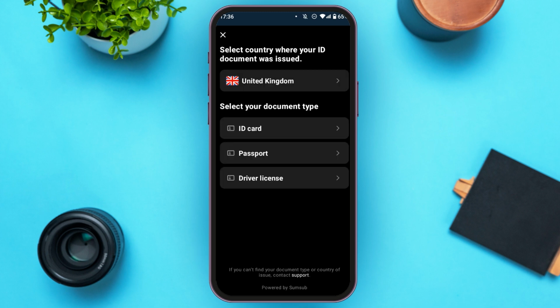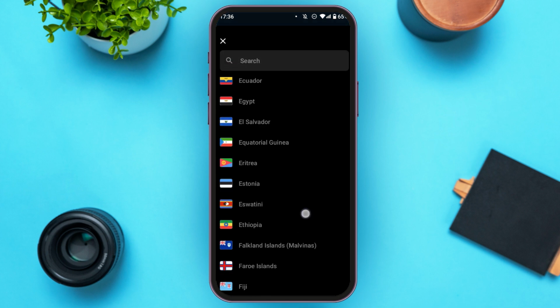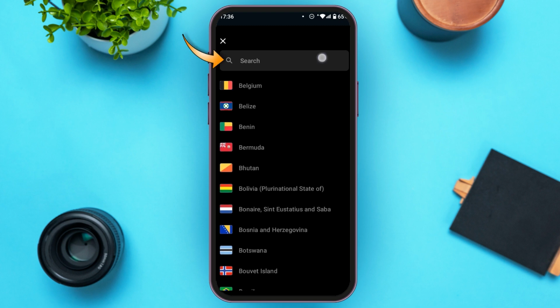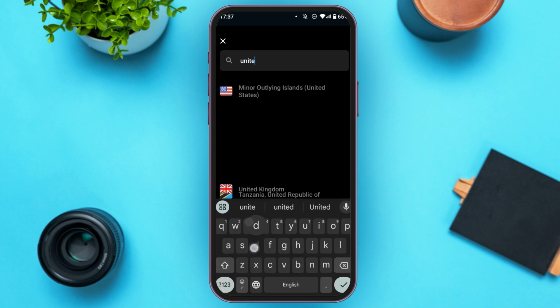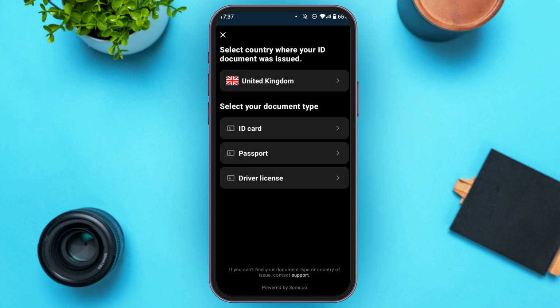Now you can see over here, you'll be led to this kind of interface. First of all, select the country where your ID document was issued. Simply tap on the country option that you can see right over here. Now from here, you'll be able to see all the countries. Simply tap on the country of your choice. If you cannot find your country right over here, tap on the search bar. Now type in the country name. Now that country will appear over here. Simply tap on it.